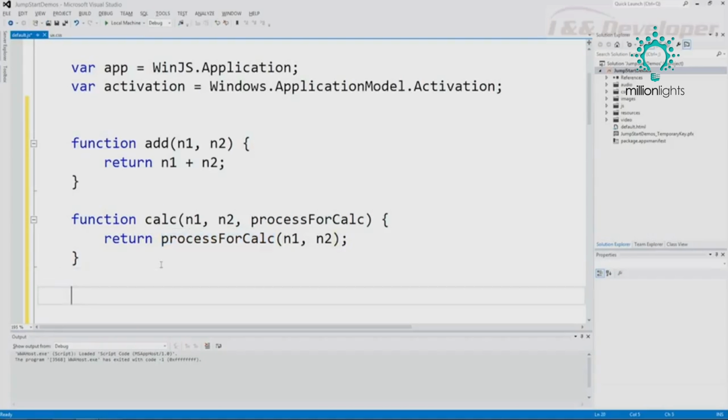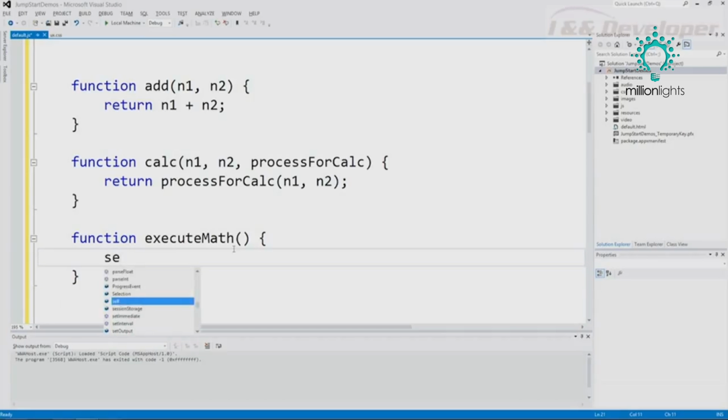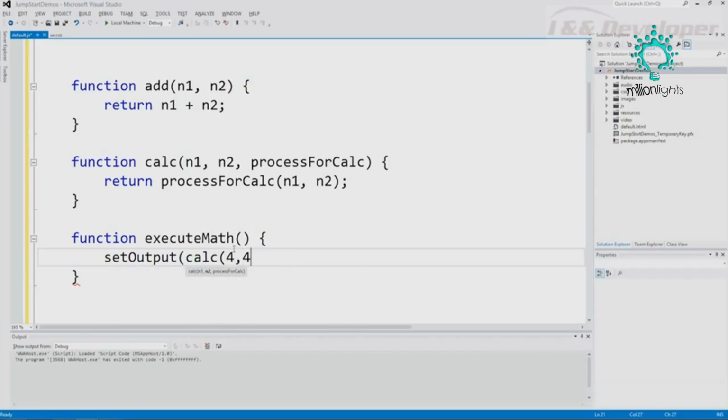So in another group of code, maybe a function called executeMath, you can simply do something like, hey, I would like to set the output, which is a little internal function I created, and set the output to the result of calling calc, passing in 4, 5, and add.